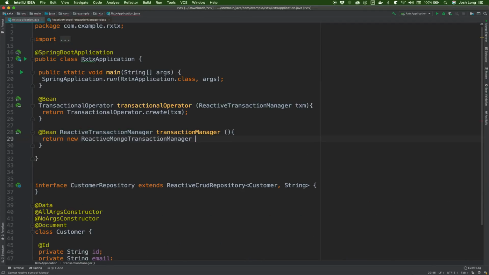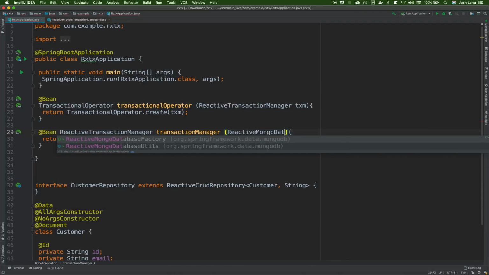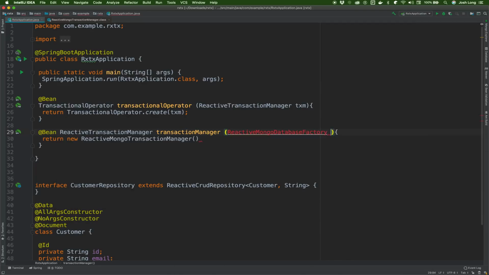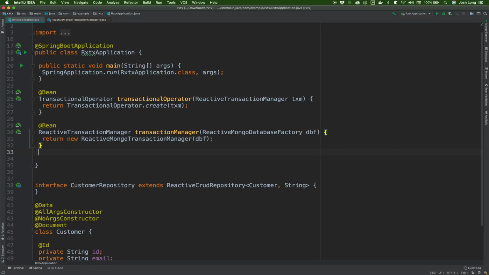And that's an implementation of this common type called Reactive Transaction Manager. It in turn expects a reactive Mongo database factory. So reactive Mongo database factory. Alrighty. And then DBF. Good stuff. So there's that. Now that should be enough for now. Let's go to our test code, and actually we'll just try this out.